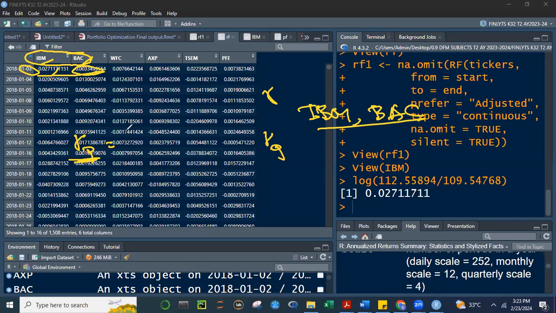tapos na ba kayo ng investment analysis class? InvestNat, are you done with that? No? Bakit no? Ba't nauna to? Okay. So, maybe that's the reason why you seem not able to answer that.